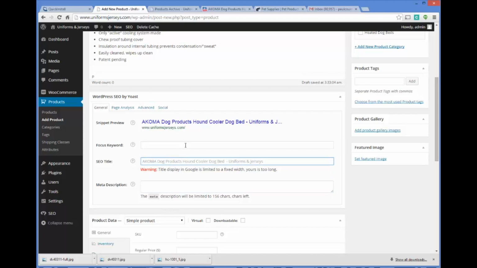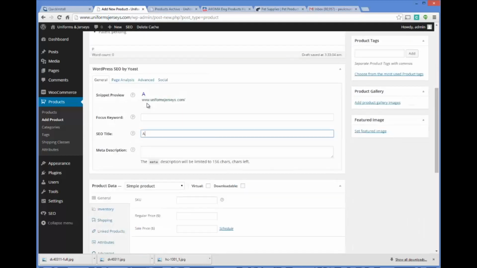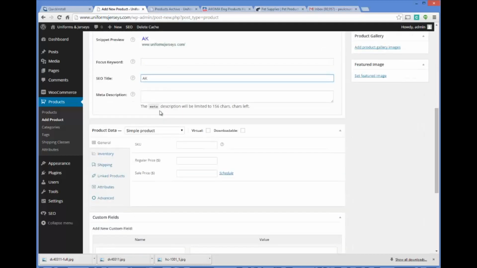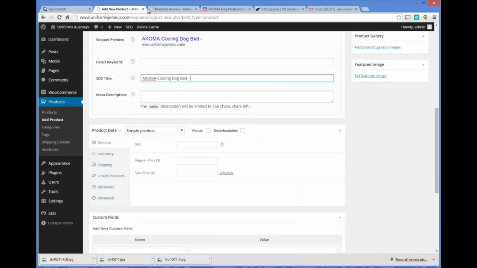All right. And we're going to call this Acoma cooling dog bed. And then we'll call the model number up here. So it's HC1001. I like to put model numbers in because people do search for products by model number.